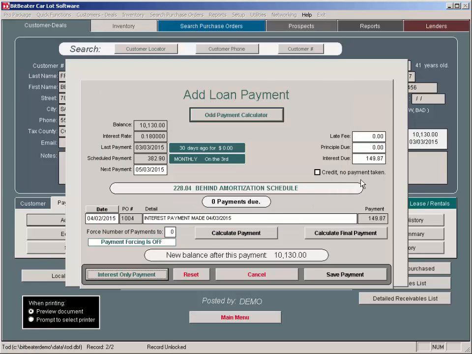And you'll see that to get the payment to come out close to $150, we have to post the payment for the date of April 2nd, which gives us $149.87. Actually coming up with an exact $150 would be almost impossible. It also lets you know that the interest payment was actually made on the 3rd. You could go ahead and click on Save Payment.